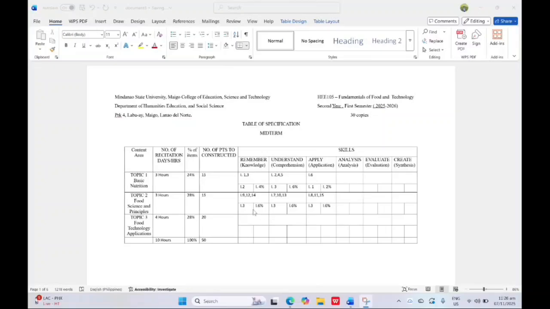For the topic 2, under the remembering, since we have 3 items, it consists of 6%. And under the understanding, since we have 3 items, it's also 6%. And also for applying, we have 3 items, so 6%.